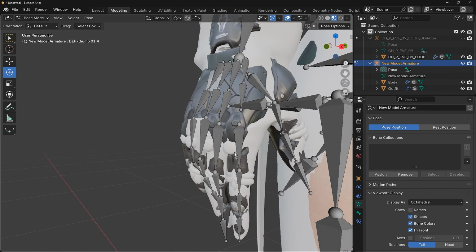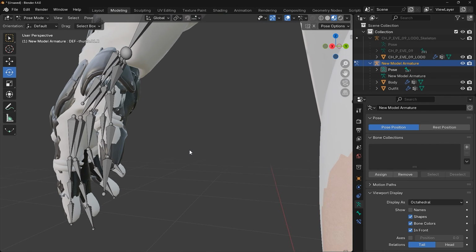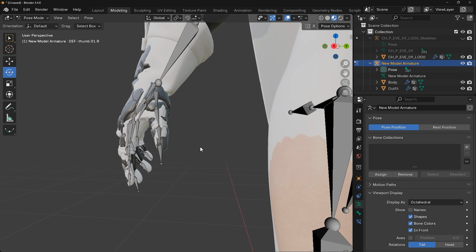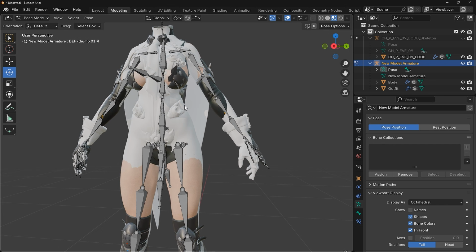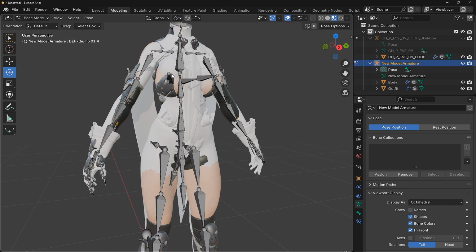Okay, I am done with the left arm, and this is how it looks. This is good enough, very good. Once you're done too, move on to the right arm. You can do the same adjustments manually, or here is a faster way.